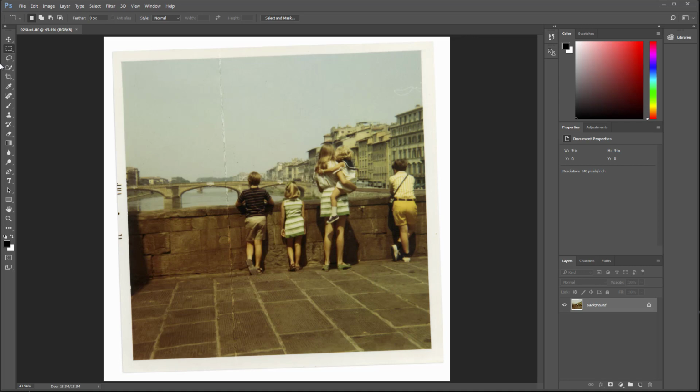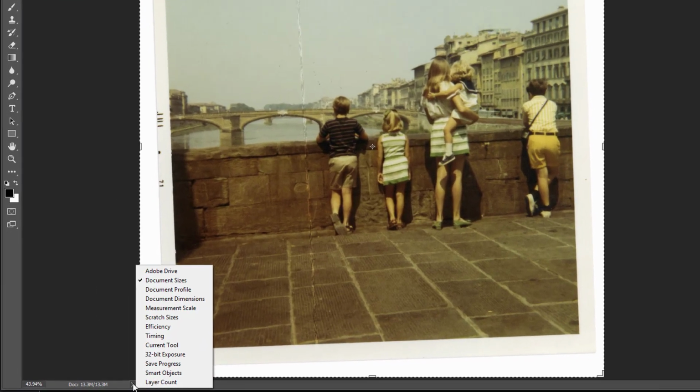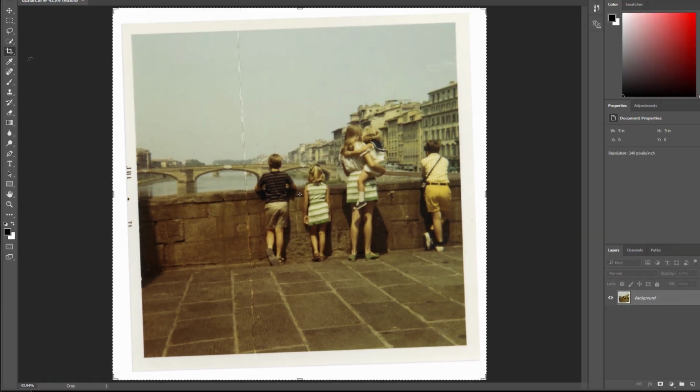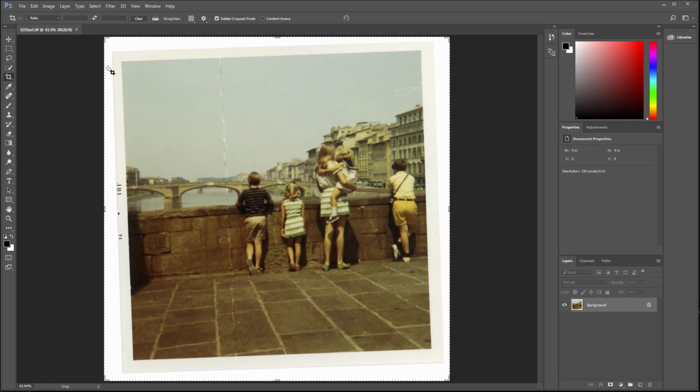First, we'll use the crop tool to re-straighten the image. Here's the crop tool here, and I'll go back down here at the bottom and change my settings to show current tool, just to remind me what tool I'm in. I'm in the crop tool, and I'm going to set the settings for the crop tool so that it crops at a very specific height and width and pixel resolution.